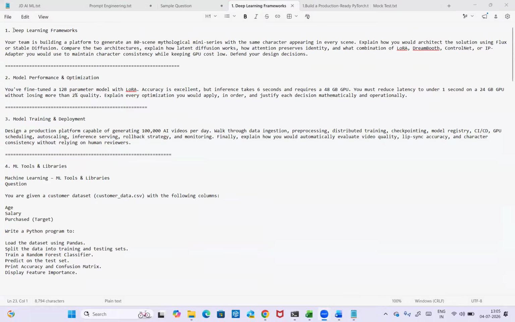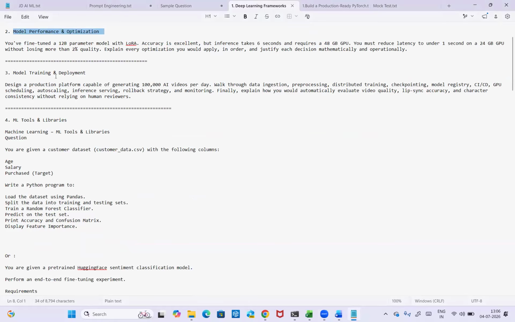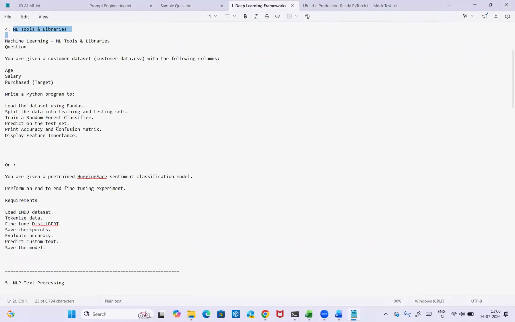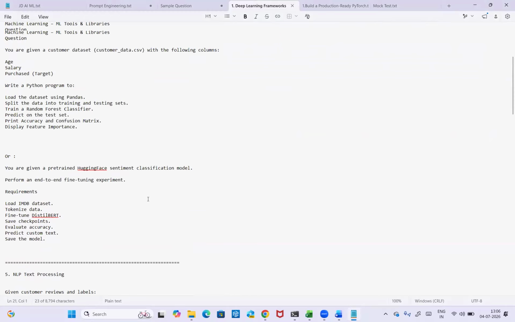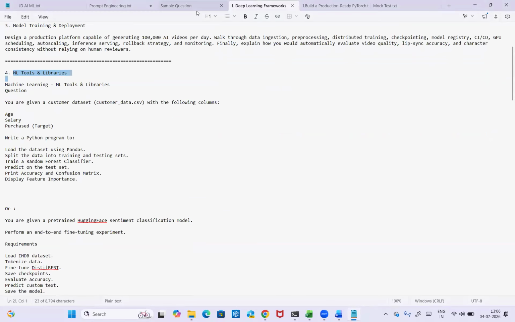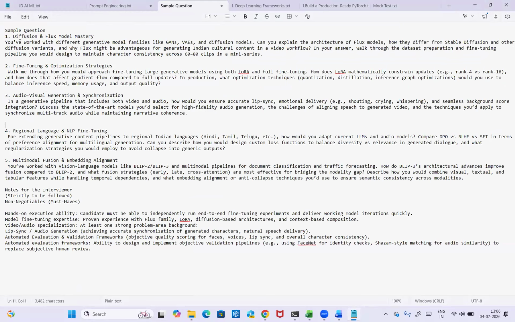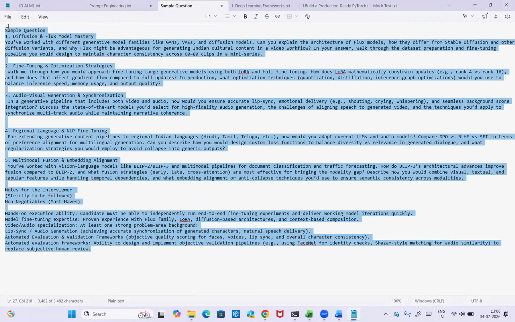So for you guys, deep learning frameworks, model performance and optimization, model training and deployment, ML tools and libraries will be covered. I need to cover all these things. These are sample questions. Diffusion, regional NLP, I have to cover. All these things we will be doing around when we do our mock interview.